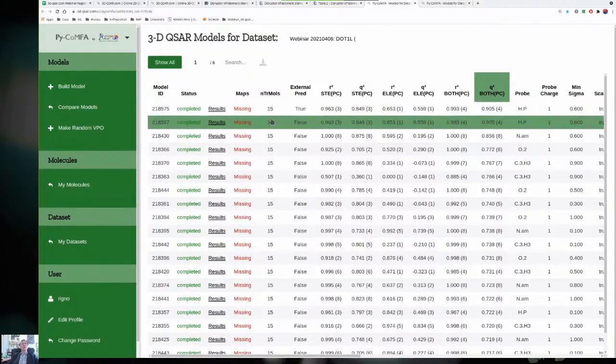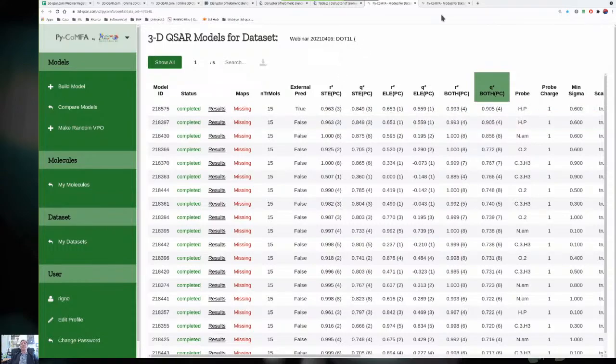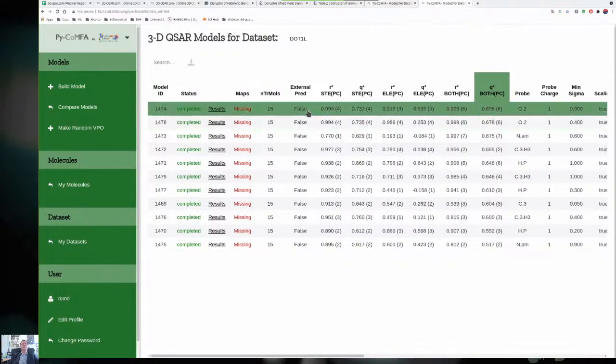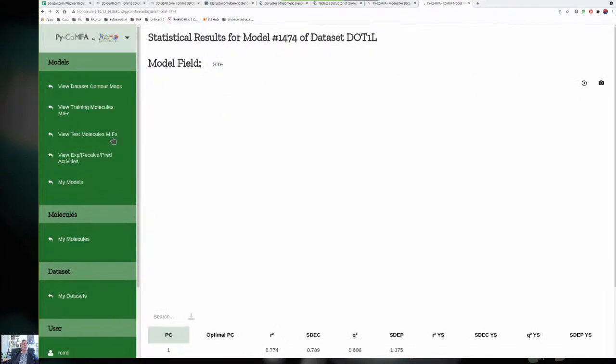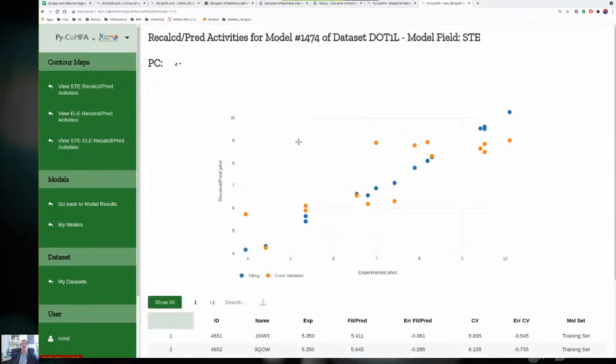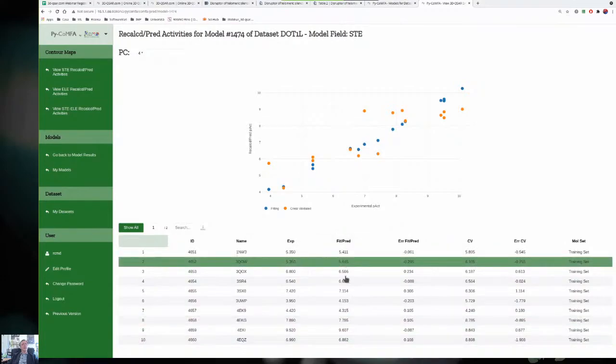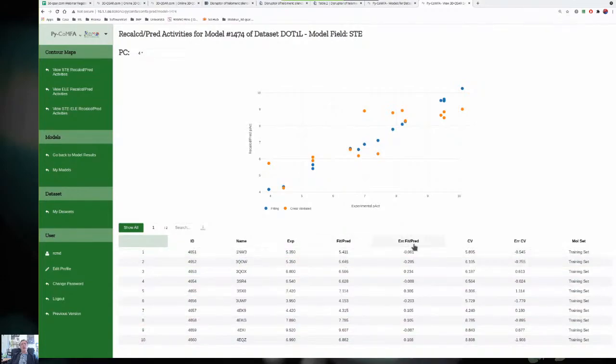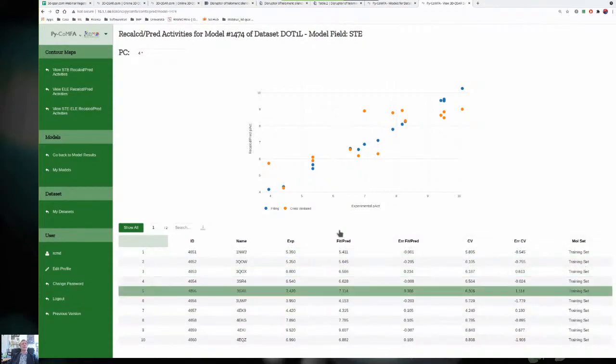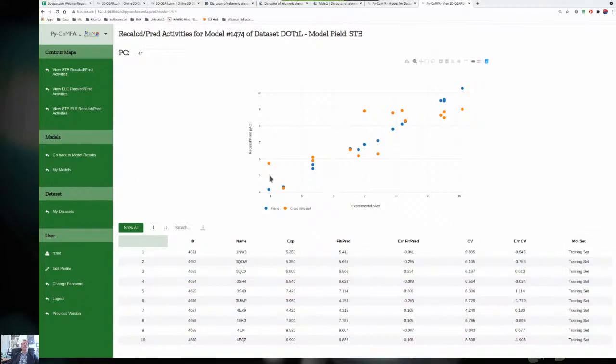And then you can also run the models for predictions. Right now we can go to see the results. We can have the plot, the names of the molecules, the experimental activity, the fitted or predicted, and the error, the cross-validated data, the error in cross-validation, and the molecular training set. But we don't have any point that is telling you there is any test set, because we didn't tell the model to make any predictions.